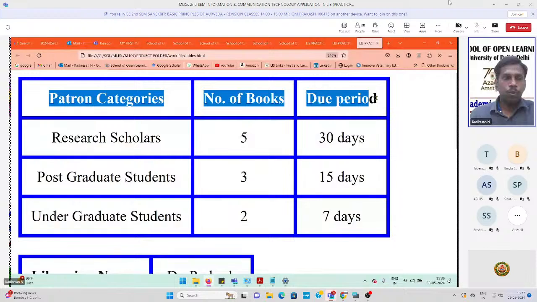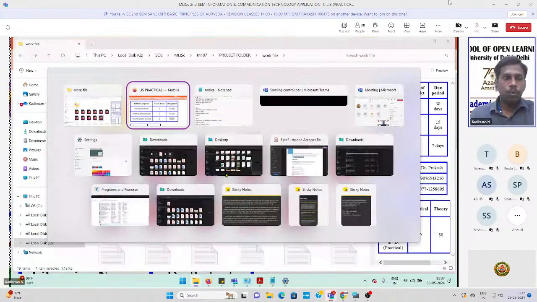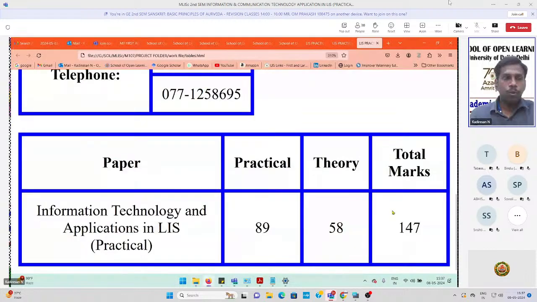Okay, in table header, the librarian name, and in table row I have Dr. Prakash. Another in table header I have rowspan equal to 2 within double quotes. That means I'm going to combine two rows into single row. So here I'm going to combine two rows into single row and the content is telephone. So two rows, rowspan 2 and the content is telephone. That is why I mentioned rowspan equal to 2 within double quotes.